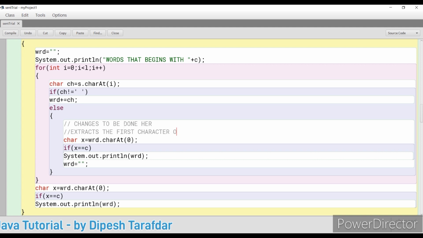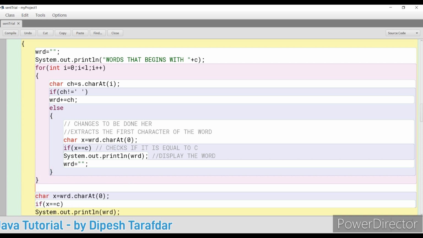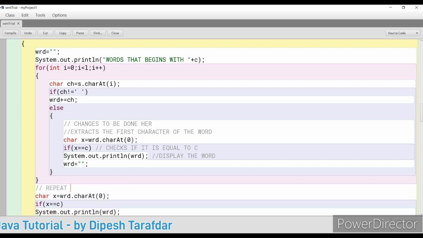So we write it as char x is equal to wrd.charAt(0), and then check if the extracted character x is equal to the character C. If they are equal, we display the word WRD, and again we make WRD an empty string so that it can be used again to store a new word. Also, we repeat the same code of the else part after the for loop, for the last word.